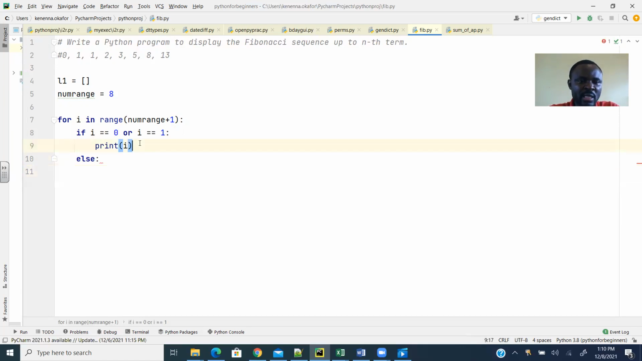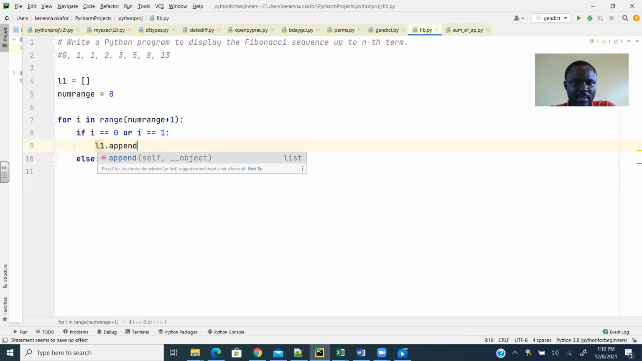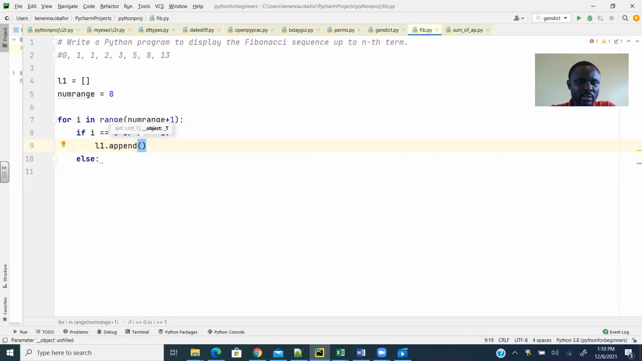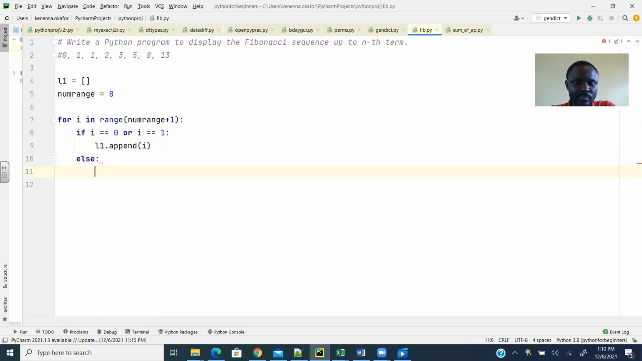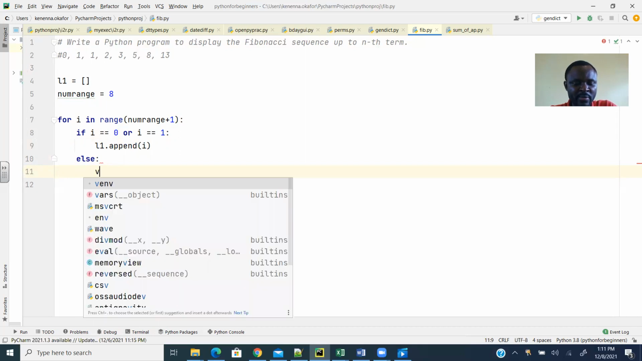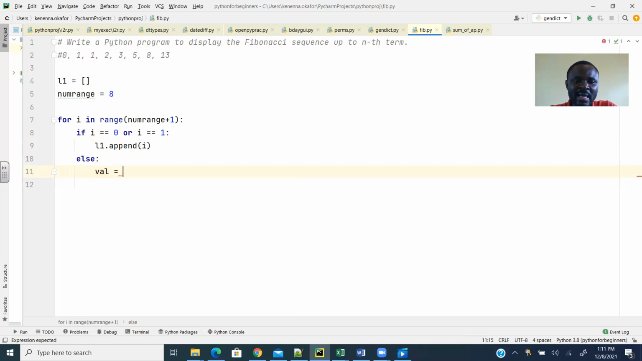Well, instead of printing here, I don't want to print. I want to collect in my list. So I'm going to use append, just L1 append I. That's what I want actually. So I'll just append I to that. Else, so let me just call this a value, just call it val. And it's going to be this.